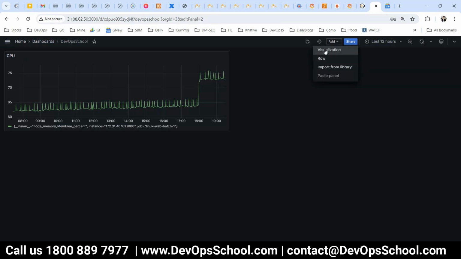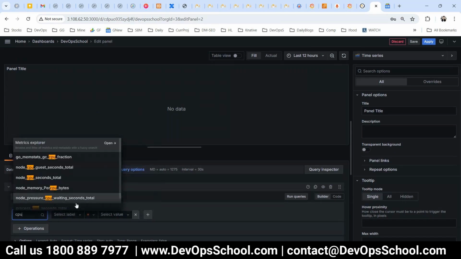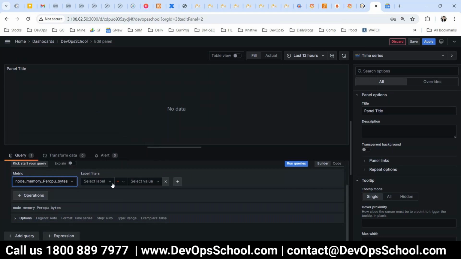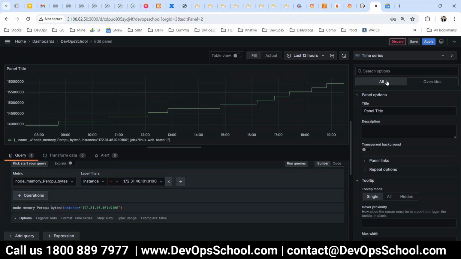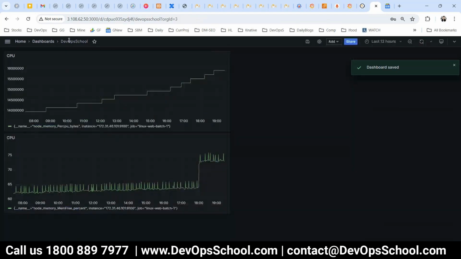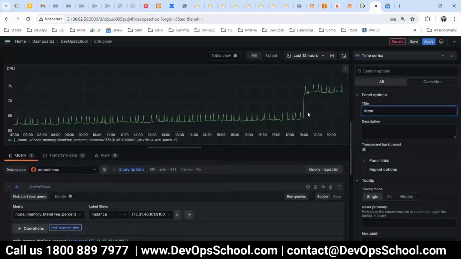Now quickly I will add one more panel. You can add a visualization and CPU, second, and run query and save it. CPU quickly I'm creating it. Okay, done. And then DevOps call. So likewise you will fill lots of panels. This is the memory actually. This is the memory.